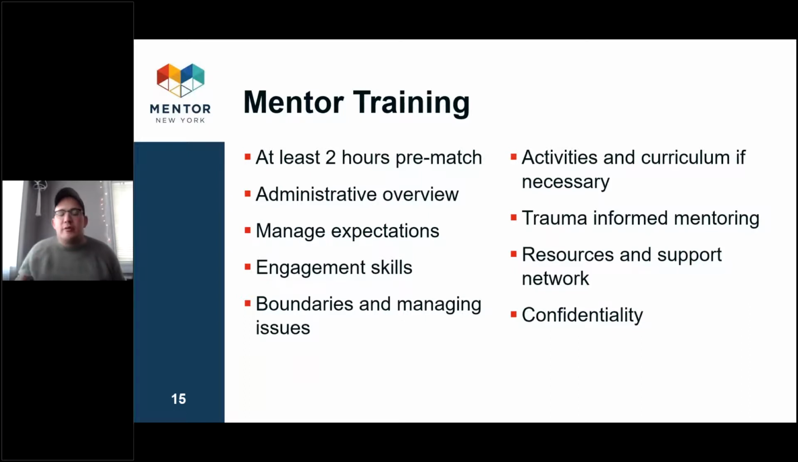And so that's something that we can help you troubleshoot and figure out how deep you want to go. Again, any resources, support network, if the mentee brings up really serious, heavy issues, how do they hand that off? What sort of supports and resources are available?